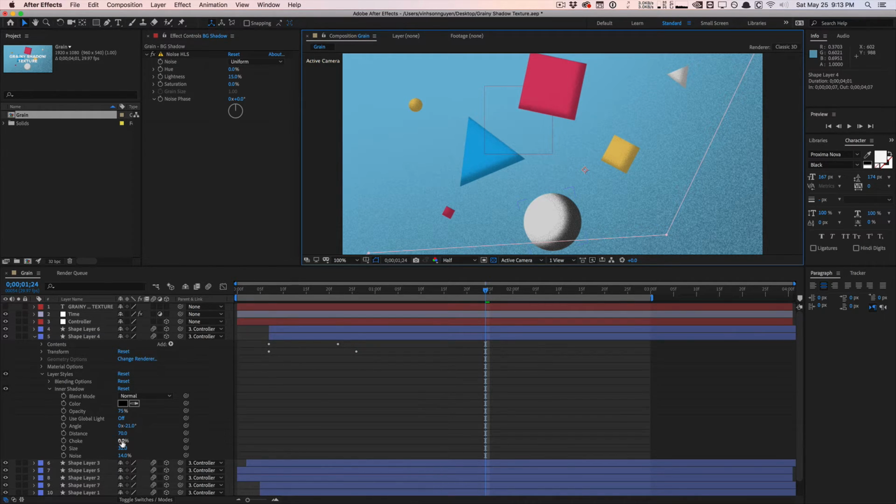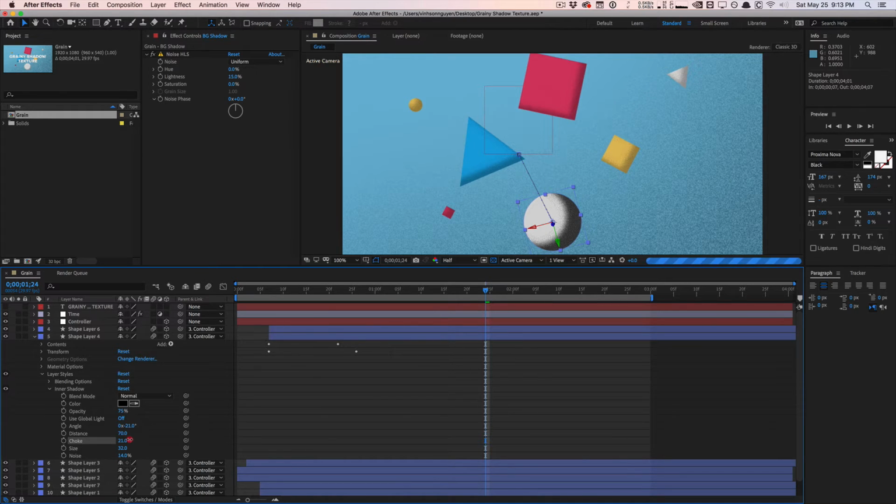And the choke will kind of clamp things out. So if you really wanted to, you can adjust that and adjust the spread like that. So that's a pretty interesting way of doing it. And of course, you can lower the opacity. So if this is too strong for you, maybe like 40 opacity might be what you're looking for.